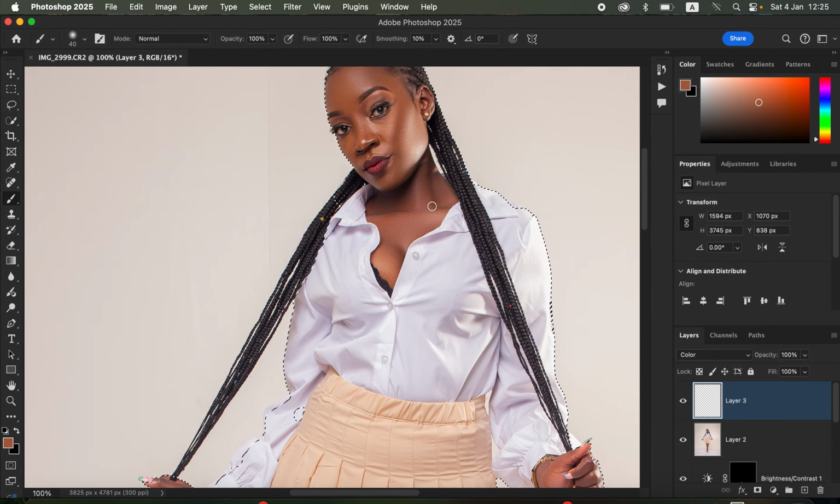Option and left click, and you can see it is going to sample that color. And as soon as that color has been sampled, while you're still selected on the empty layer, you just want to paint on the skin. So you left click and paint on the skin, and in this way it is going to be working on the skin and creating that kind of evenness on the skin of our subject. So I'm just going to paint just like that.